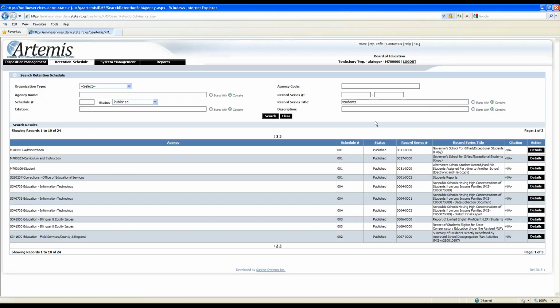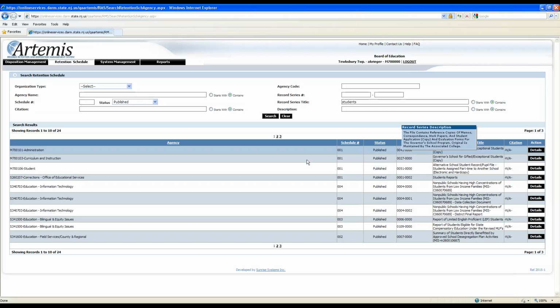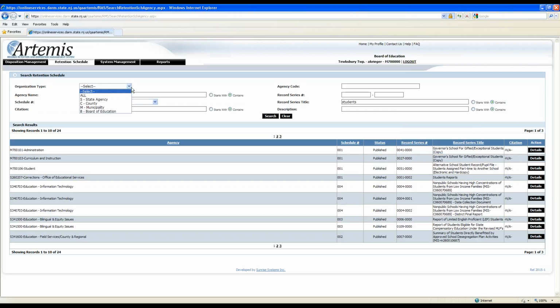And I'm typing in the word students. And I forgot to do one thing. Well, this is actually a good thing. I typed in students, but what happens is now I got students, anything that had students in the record series title from all retention schedules. That means all state schedules, county, municipality, and Board of Eds.